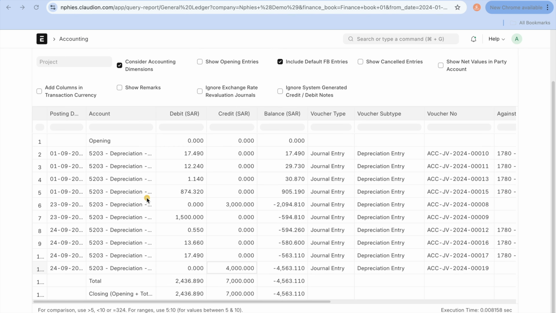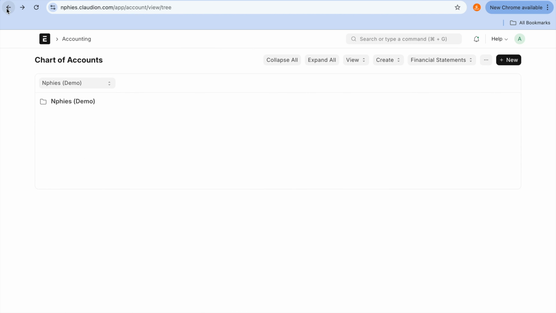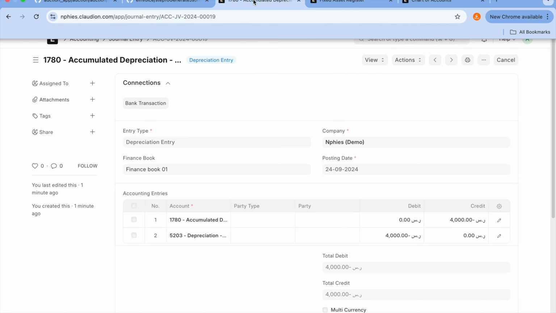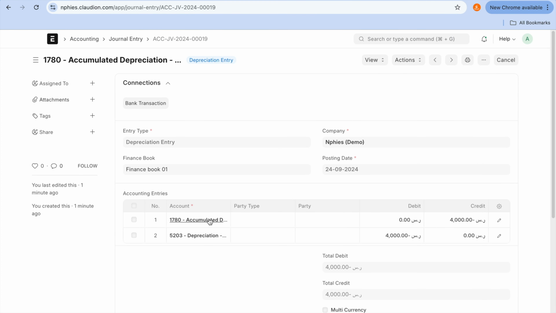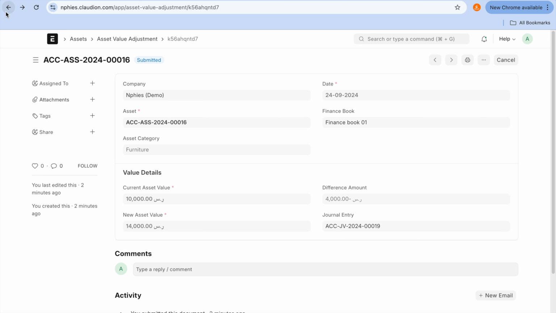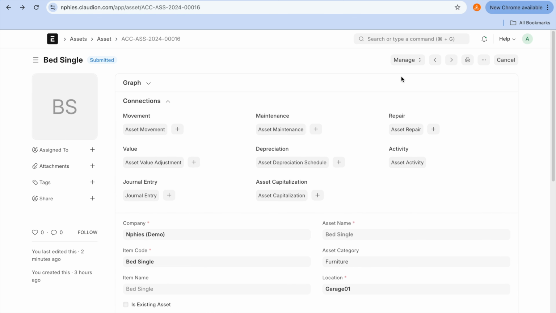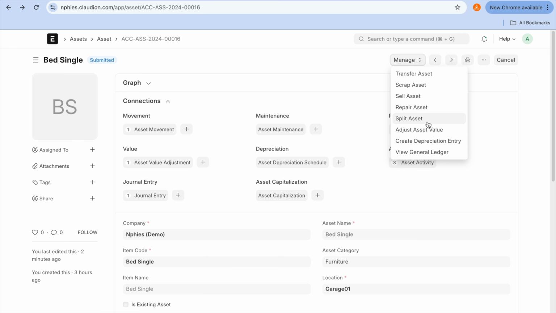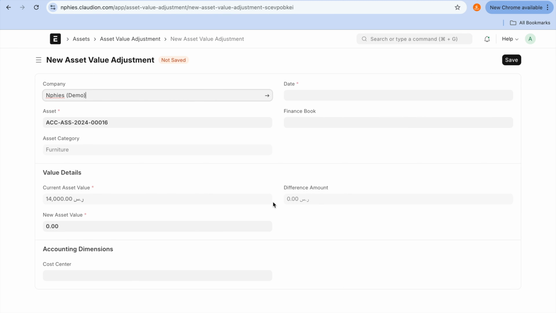I'll show you. So this is the ledger. From accumulated depreciation, this value is going to depreciation. That is, accumulated depreciation is credited and the depreciation is debited. But this is not a normal scenario. The normal scenario will be an asset value adjustment. On adjust asset value, normally it doesn't go to a higher value, because it will be like now it is 14,000.